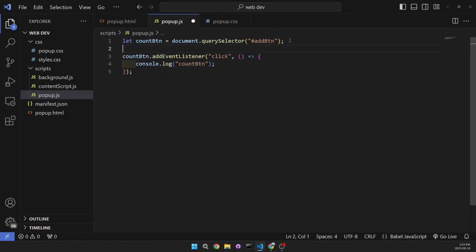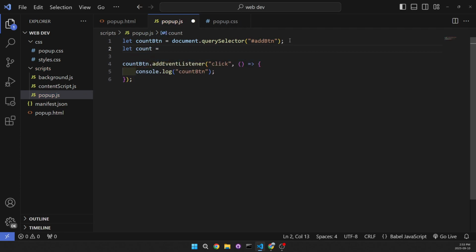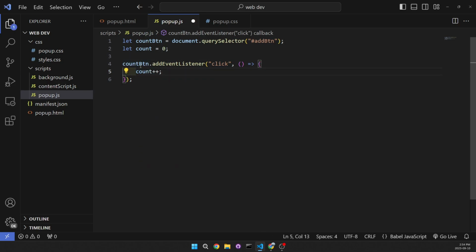So now we're going to go back here and we're going to write let count, which is going to be equal to the amount of times that we've clicked the button, and the default is going to be 0, so we're just going to write 0. In here, we're going to write count++, which is going to be adding 1 to our count every time we click the button.